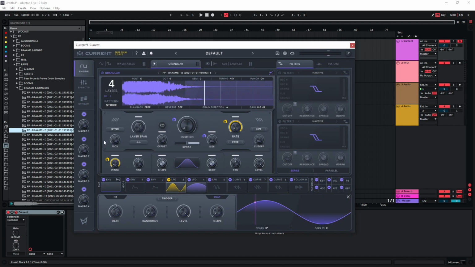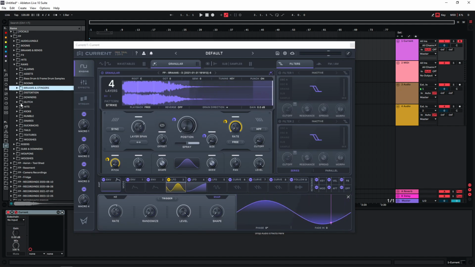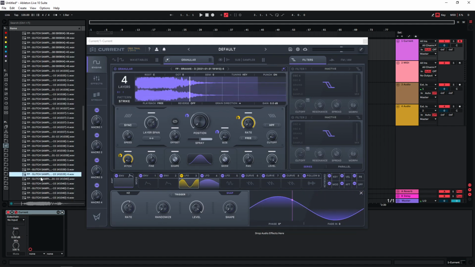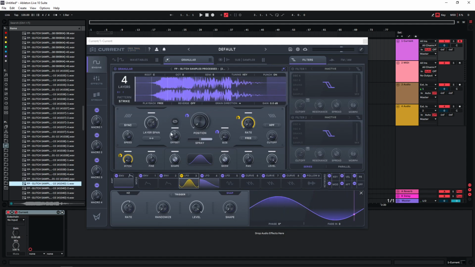So by doing this, you can get some really nice glitchy sounds. And of course, this also works really well if you are using already very glitchy sounds. Maybe something like this.